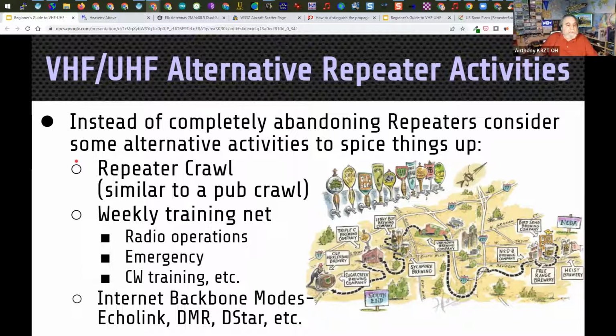You can also have weekly training nets on your local repeater. You can have internet backbone modes to connect different repeaters, such as Echolink, DMR, D-Star, or even linking them via VHF or UHF links.